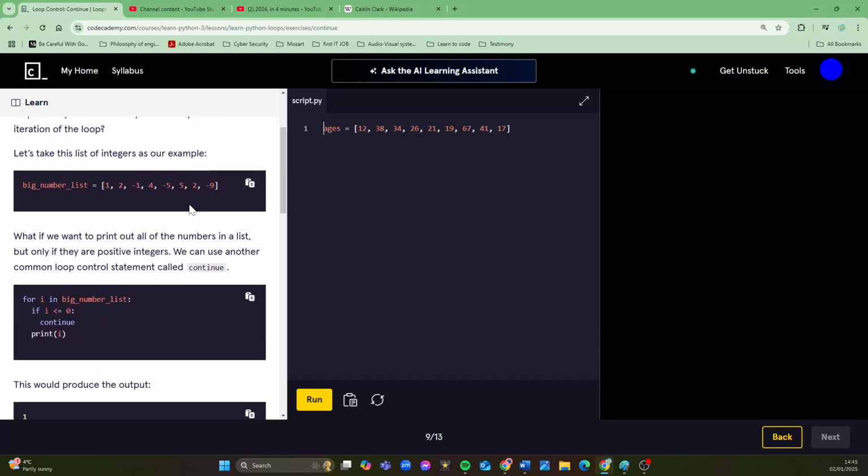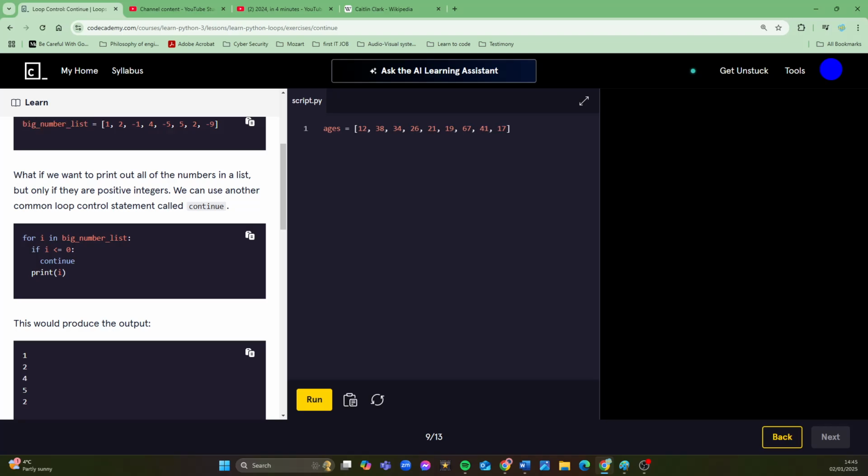Let's take this list of integers as our example. 1, 2, -1, 4, -5, 5, 2, -9. So they're not in order. That's okay. We've got some negative numbers, some positive numbers. We're just going to call it big number list. What if we want to print out all of the numbers in a list but only if they are positive integers? We can use another common loop control statement called continue.